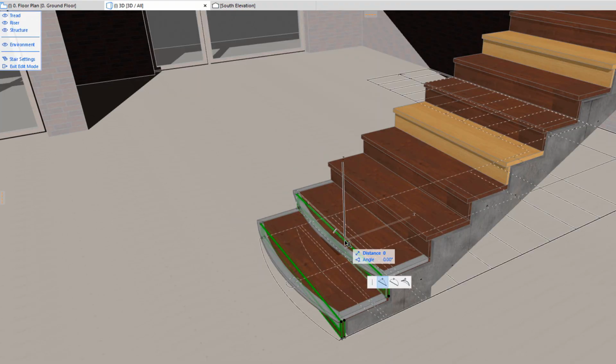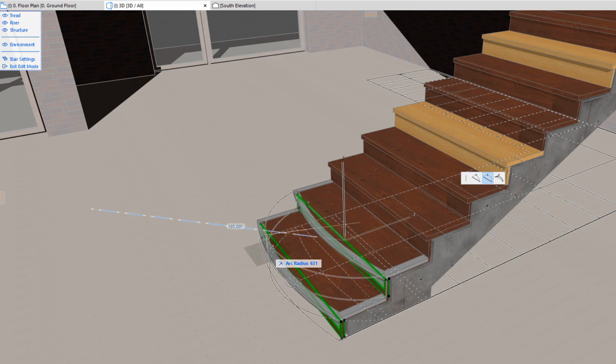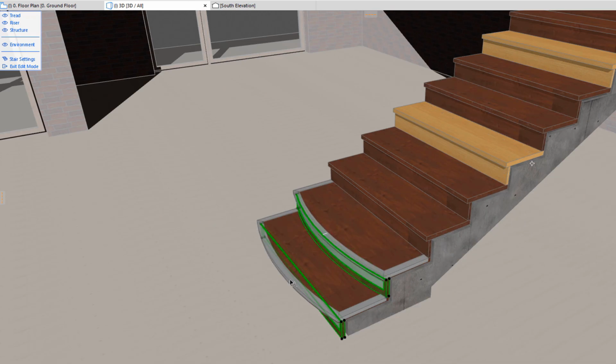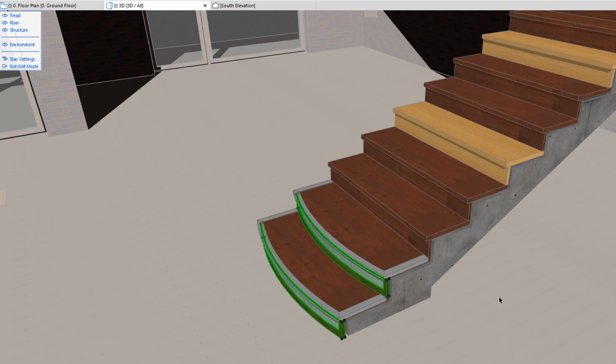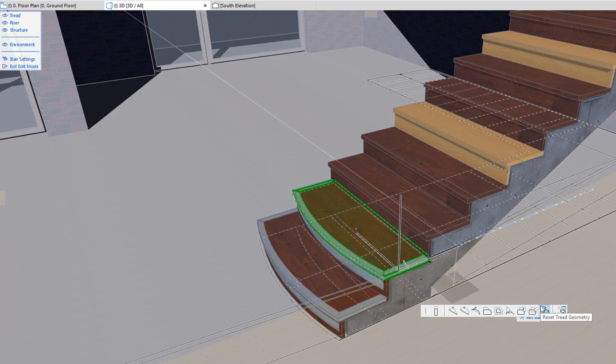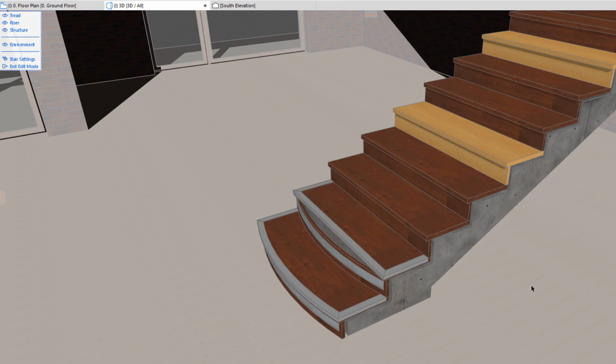Also, the geometry of each individual riser can be freely modified using the commands of its PET palette. Each of them can even be moved from its default position. When the geometry of a tread or a riser has been modified from its default, it may be reset to its default geometry by a PET palette command.